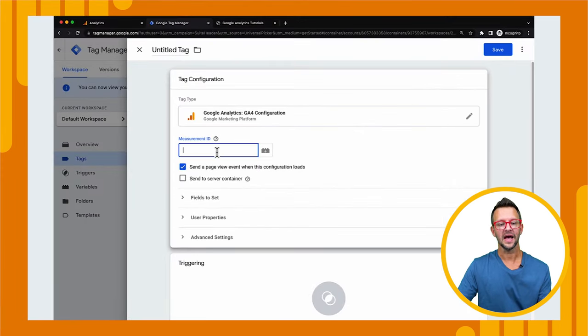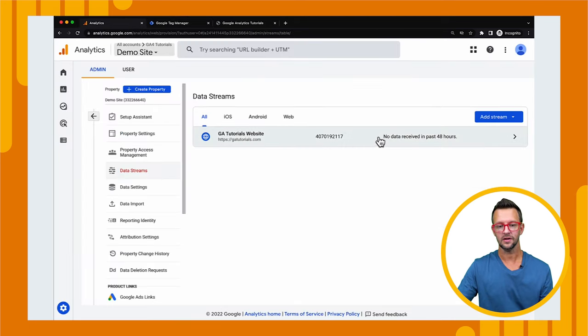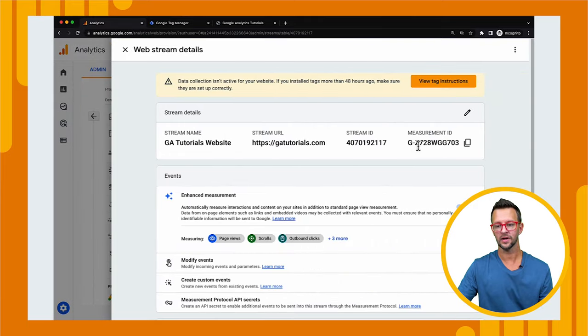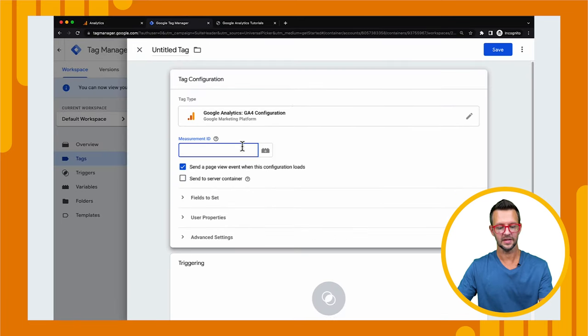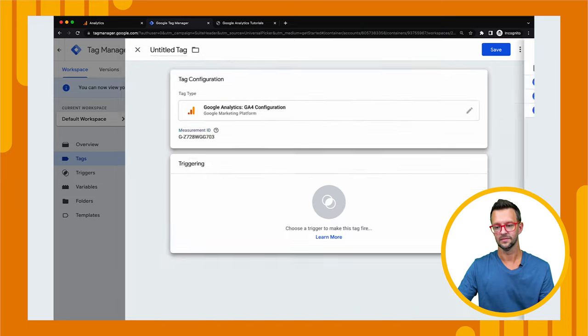When we do that, we're going to be asked for our measurement ID. Now this is the ID that we have over on our analytics page. So let's go here, back over to Google Analytics. We'll copy our measurement ID from the top right of our web stream, and then we'll paste that into Google Tag Manager. We're going to leave everything pretty much at the default here and just see what happens.